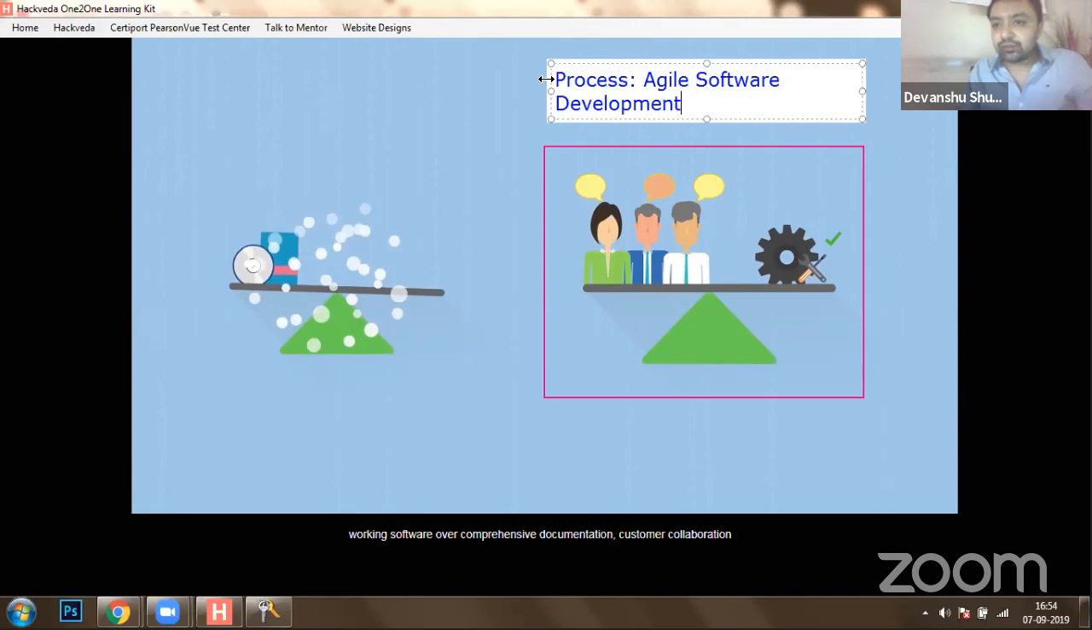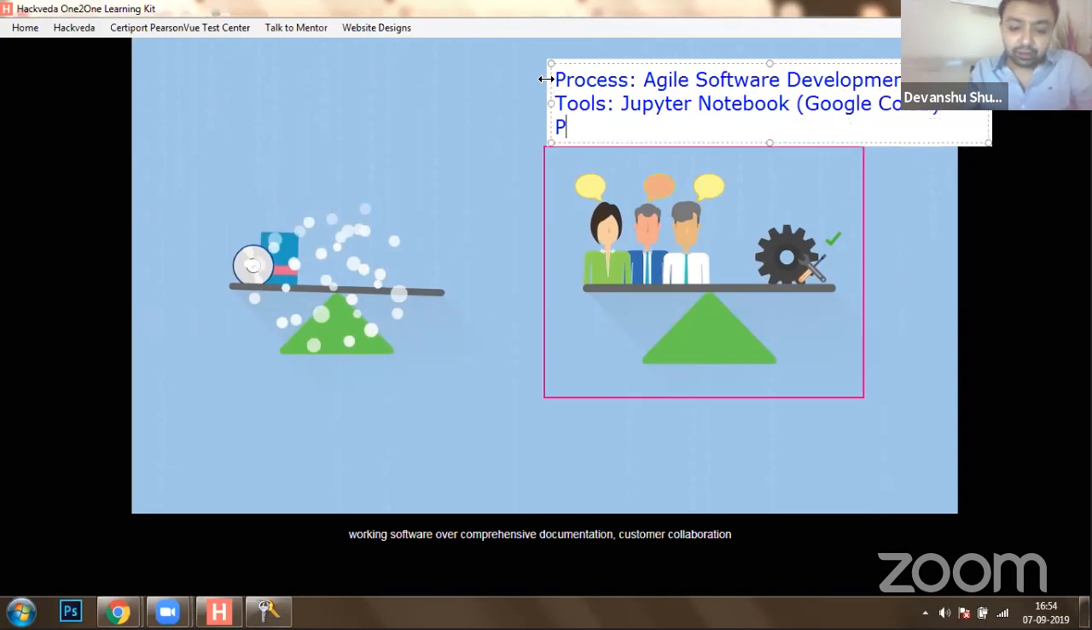So this is going to be the first part. And the second part, the tools which we are going to use. First, we are going to use Jupyter Notebook on Google Colab, which will offer us Python 3.7 or any of the updated version. Followed by, we are going to use Data Science Studio.